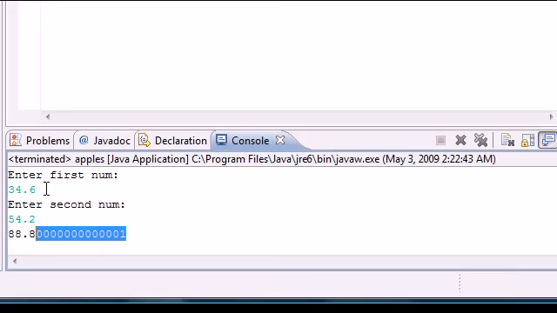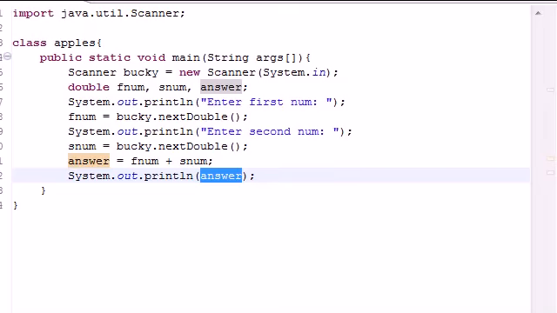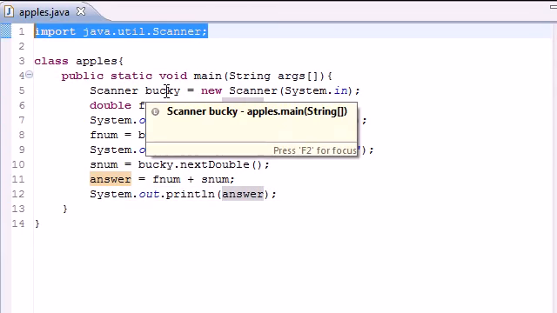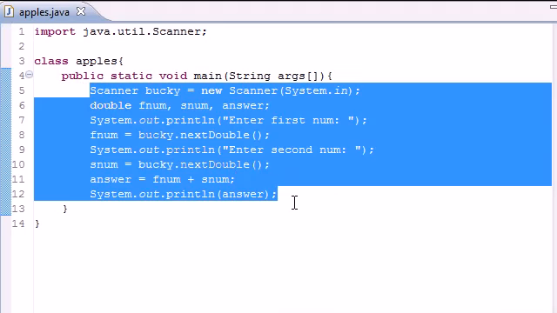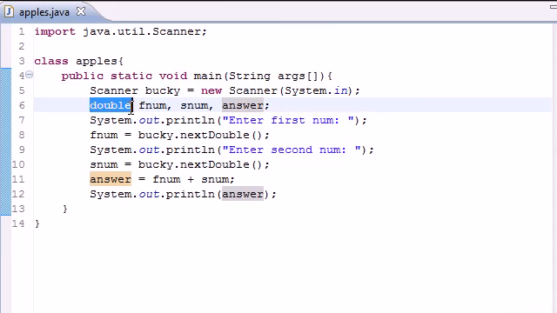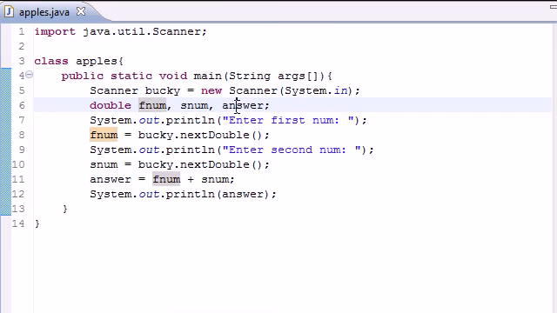So basically what I did, enter first number, entered it, enter second number, enter it, and then it gave us an answer. And again, to walk you through this one last time, what I did is import the scanner so I could use the Java scanner. And then I wrote everything in my main function, because that's where the computer looks first. The first thing I did was write a variable for the scanner, just so we could use it. Next, I made 3 variables that were double, which means numbers. First number, second number, answer.